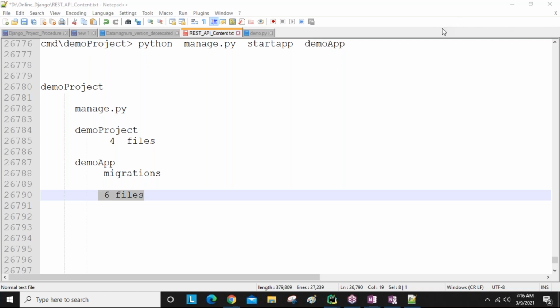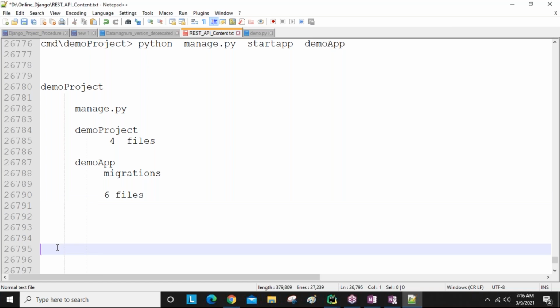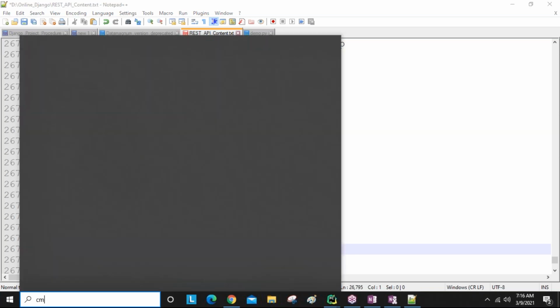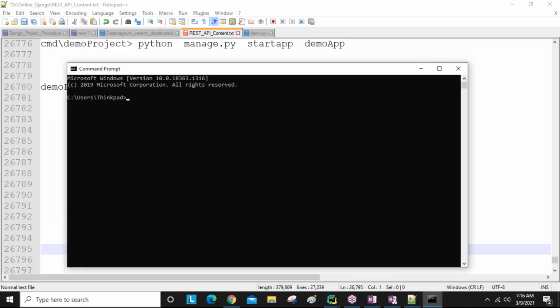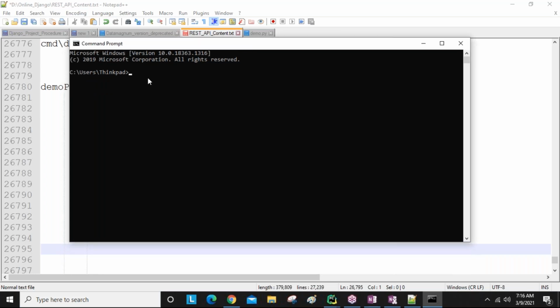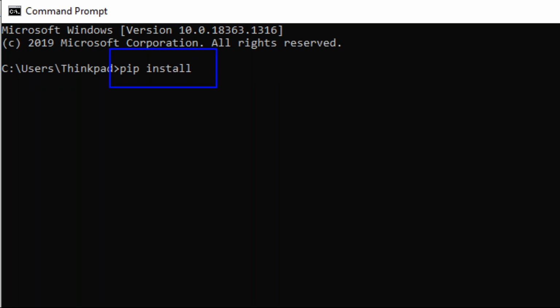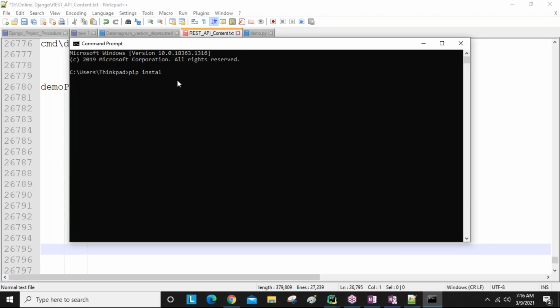Whenever you are going to install the Django module with pip install, first of all in your system you need to open the command prompt and check what version of Python you are using. Use the pip install command, and first check whether Python is working in your system or not.